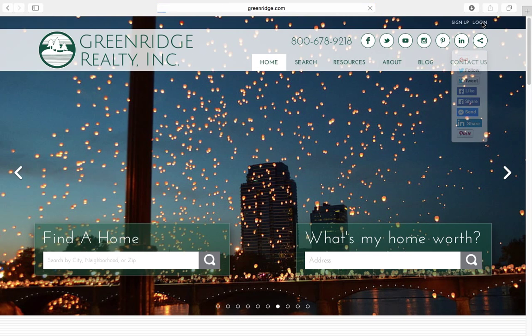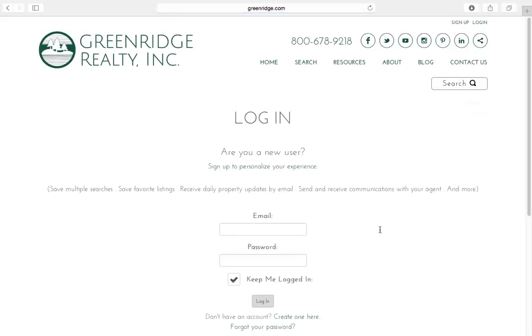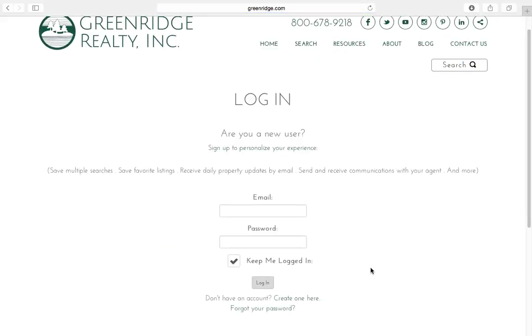So we will click login, and we'll take you to the login page, where all of you were provided with an initial email and password. Your email should be whatever email you use for the MLS. For most of you, that's your greenridge.com email address. And your initial password will be your last name and the number 1.